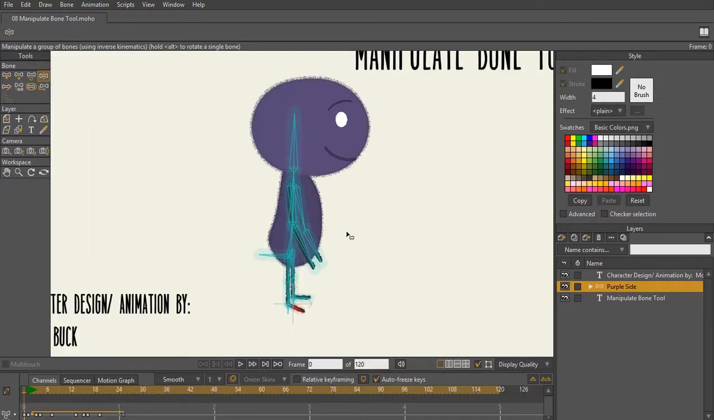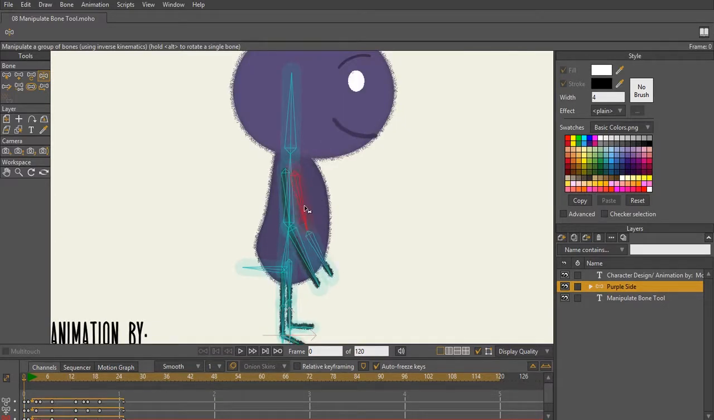But the one important thing to know about the Manipulate Bones tool is it's going to be used for your animation, but it's also going to be used for your rigging. Now we're on frame zero right now. So what can I do with this Manipulate Bones tool on frame zero? One of the best ways that you can use the Manipulate Bones tool is to test out your rig to see if everything is moving and bending properly.